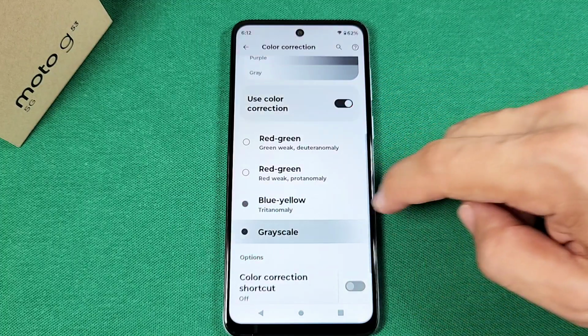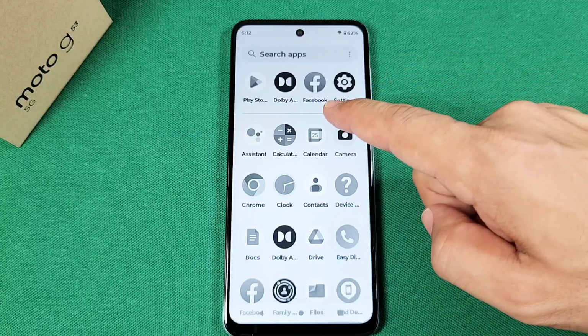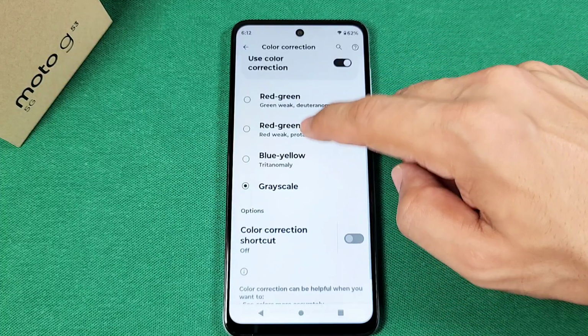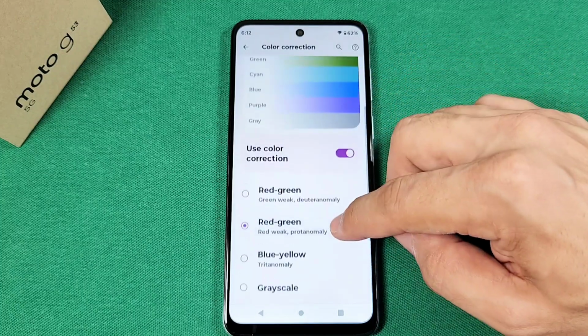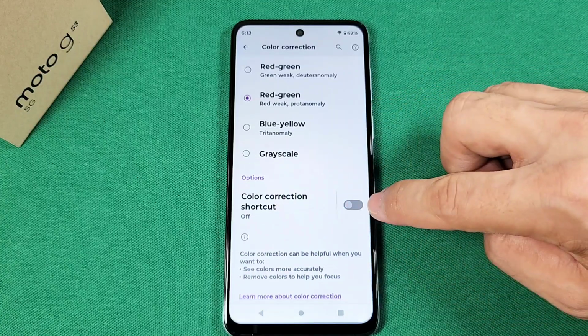If you also want the black and white gray colors here only, this is what you'll do. Switch it to the grayscale and you'll also get this right here. All right. Now, if you just so happen to want to keep this feature on standby here, and you always want to make use of it instantly, you'll also have the option to enable the shortcut.